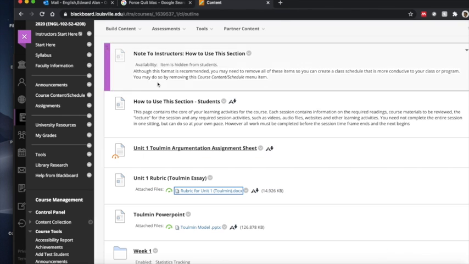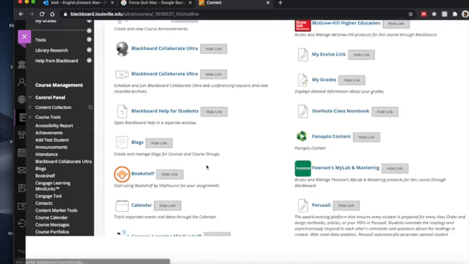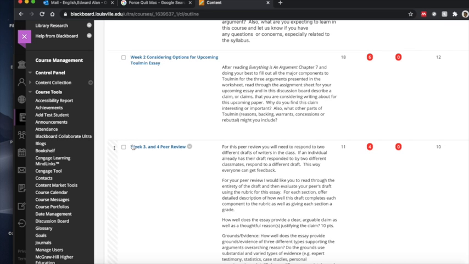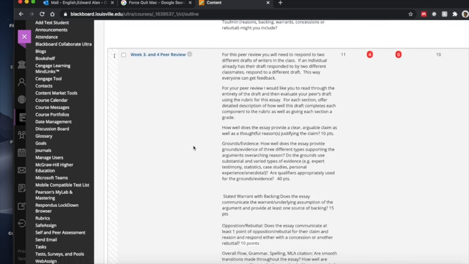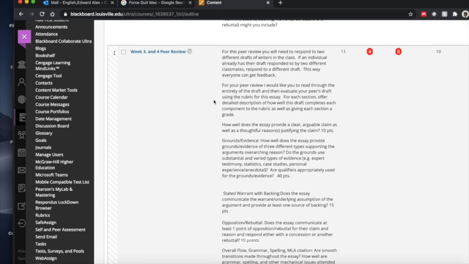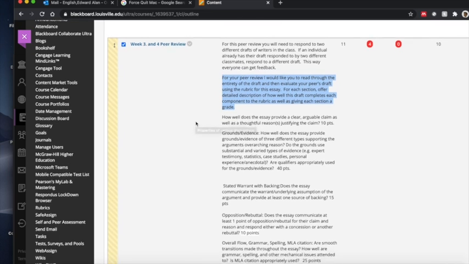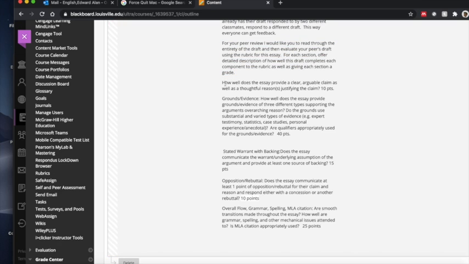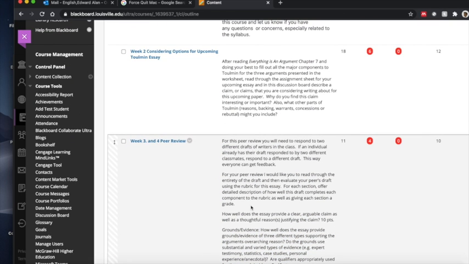So here's what you'll do. If you go to Tools, you go to Discussion Board, you will see right here, week 3 and 4 peer review. I had provided descriptions of what you should do right here. You can read through it, but basically it's what I just said. For your peer review, I'd like you to read through the entirety of the draft and then evaluate your peer's draft using the rubric for the essay. For each section, offer a detailed description of how well this draft completes each component of the rubric, as well as giving each section a grade. So these are the sections right here. You'd respond to this in several sentences and then give it a grade. You'd respond to the next part of the rubric, the next part, the next part, and the next part.